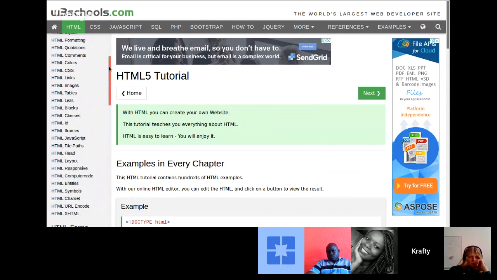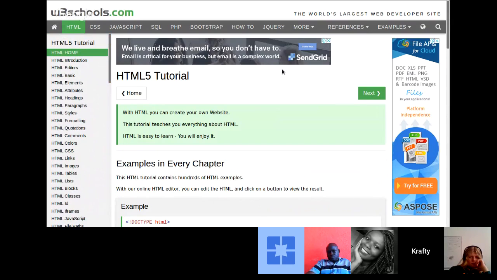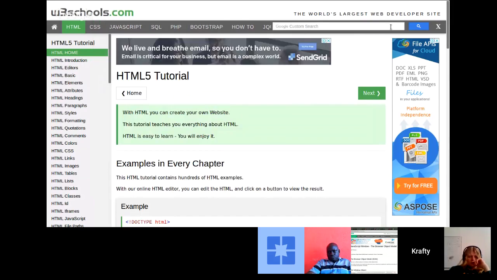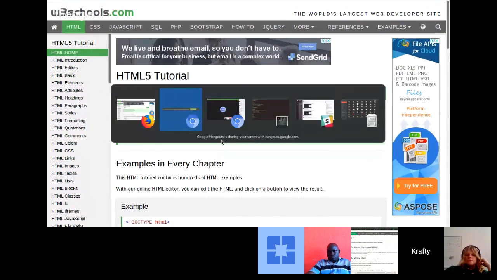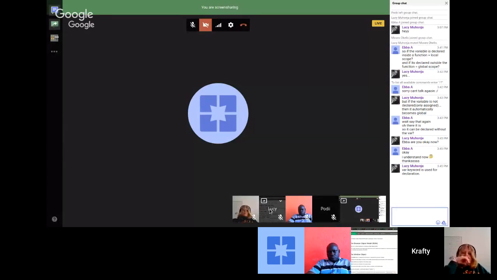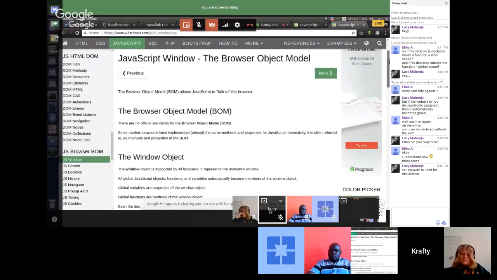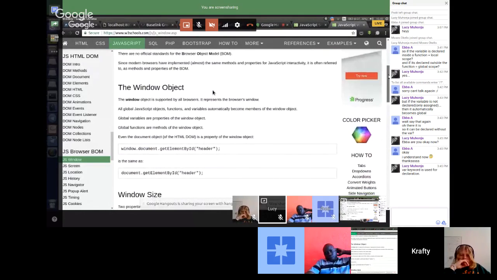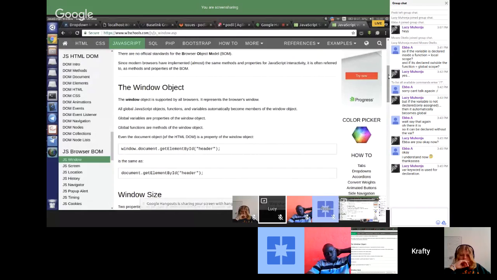Forms, layouts. Okay. Google search. Oh, let's go to screen. Oh yeah. So can you scroll to the top so they can start there?